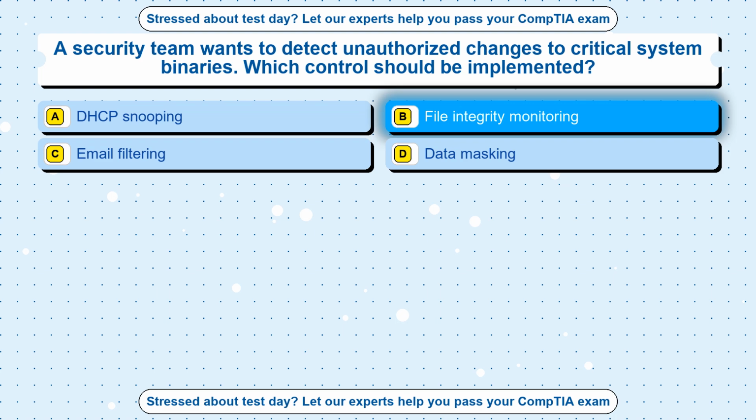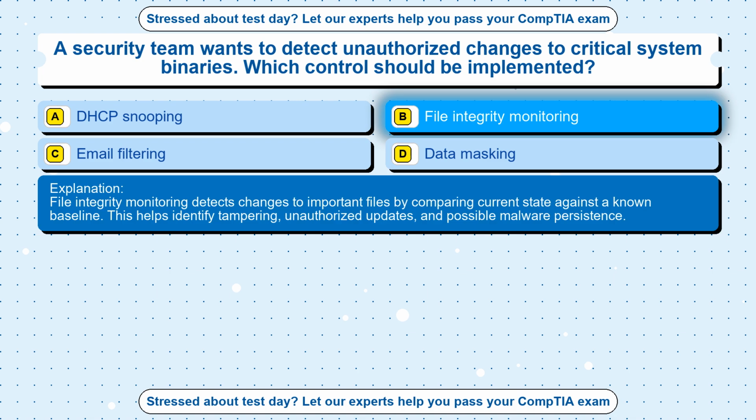The correct answer is option B. File integrity monitoring. File integrity monitoring detects changes to important files by comparing current state against a known baseline. This helps identify tampering, unauthorized updates, and possible malware persistence.